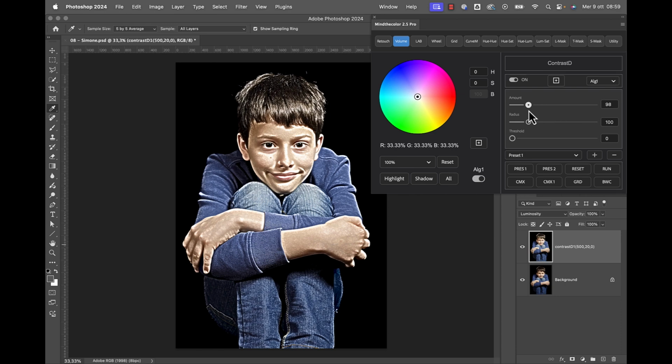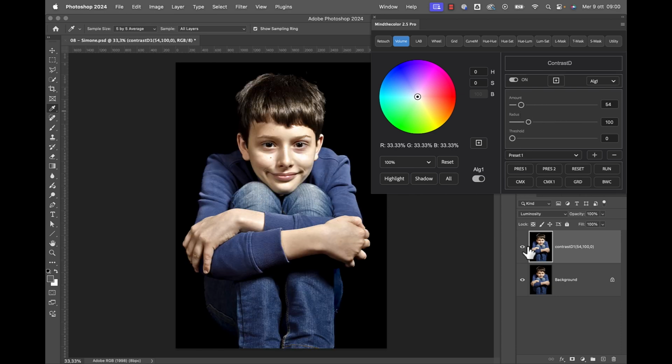If we now reduce the amount to, say, 50, the effect is far less pronounced. By toggling the visibility of the processed layer, we may notice the enhanced shape and three-dimensional look of the subject. And of course, remember you have the opacity slider in case you want to reduce the effect further.